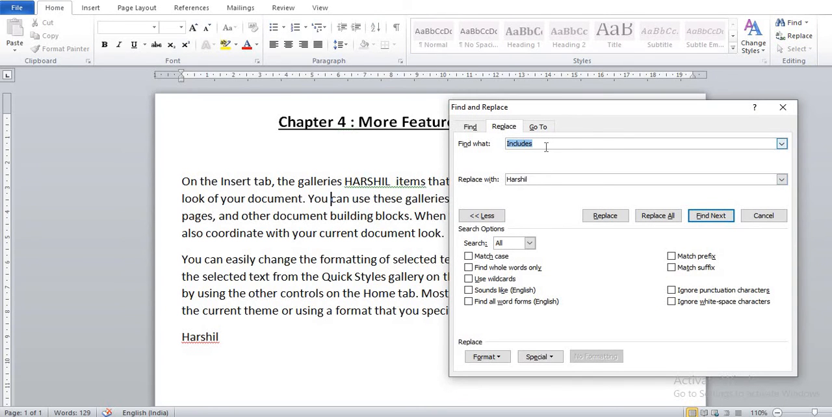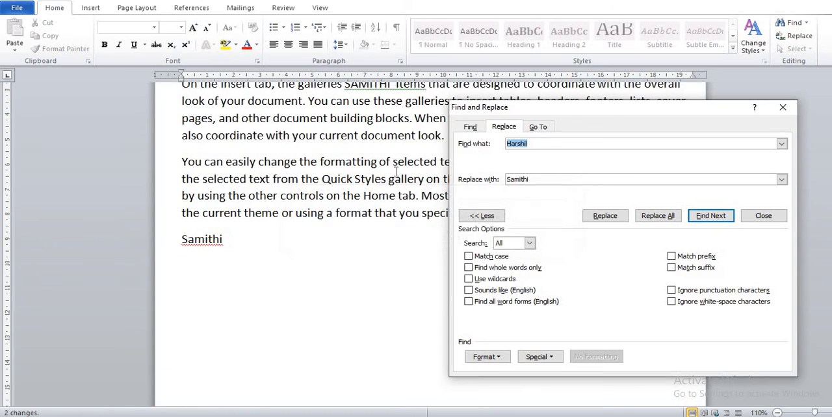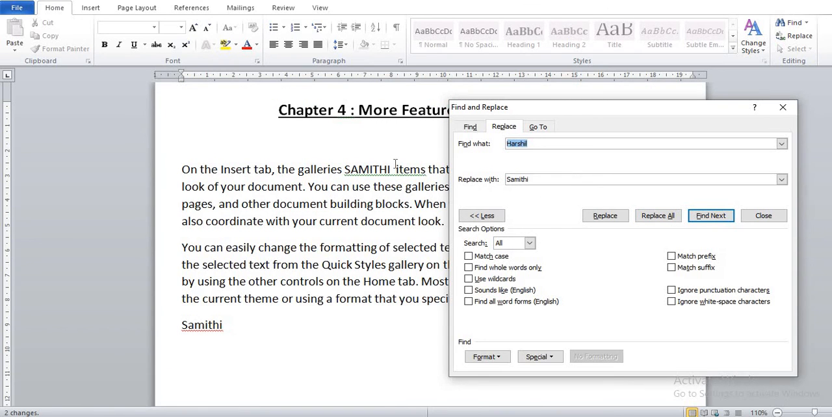Now Replace All. Suppose I want to replace, in Find what you can type Herschel and Replace with, suppose, Samiti. You can click on the Replace All button, which replaces all the occurrences of a word, for example the word "important" with the word "main" in the document, in case a particular word is to be replaced as a substitute for another. Suppose I click on Replace All. You can see here wherever I typed Herschel it is replaced with Samiti.